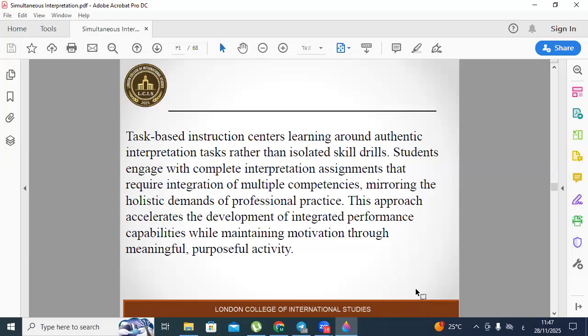Isolated drills can become boring and feel disconnected from actual interpretation. Complete tasks maintain engagement because they resemble real work. You see purpose in practice because it mirrors what you'll do professionally.